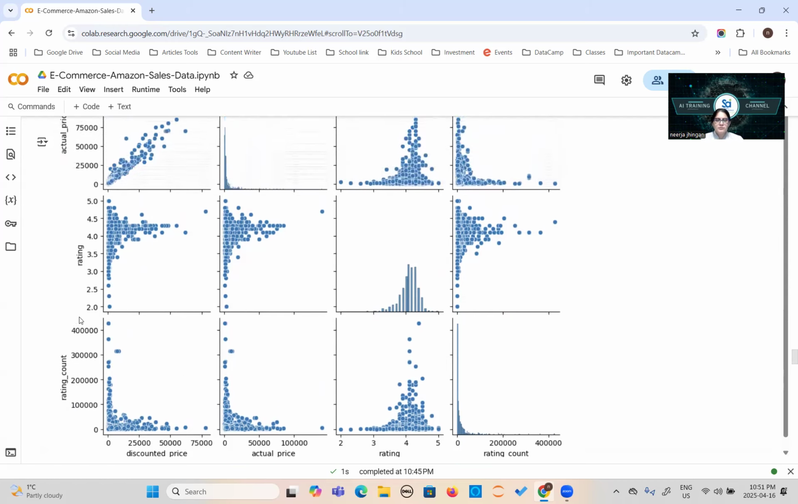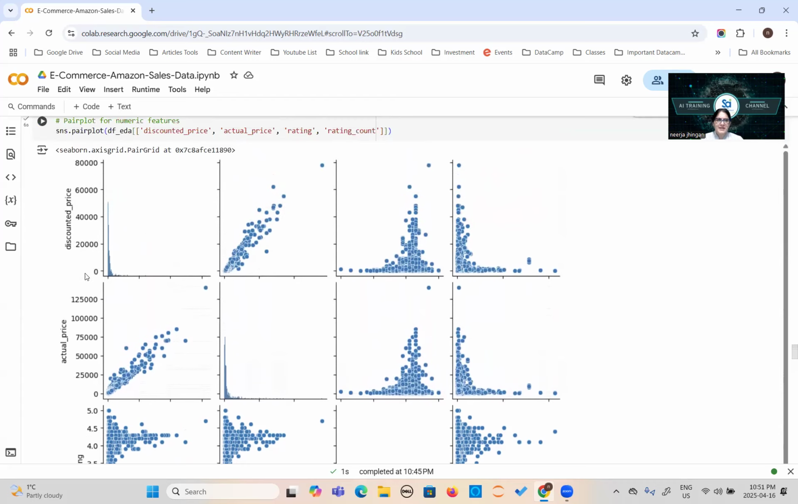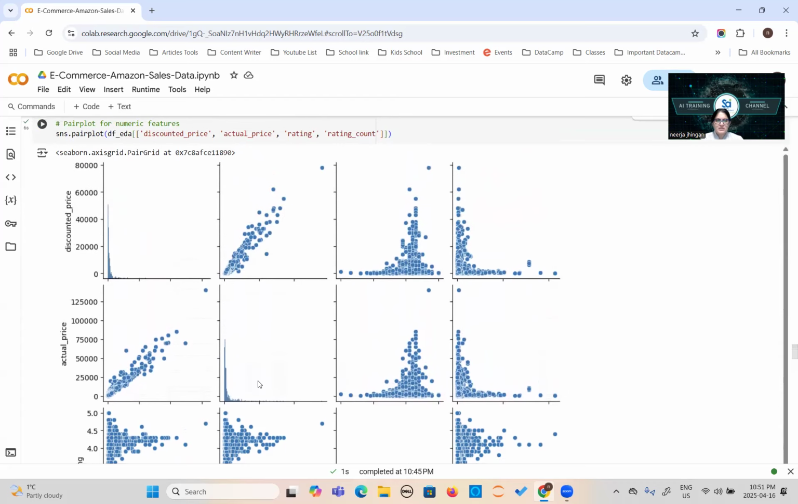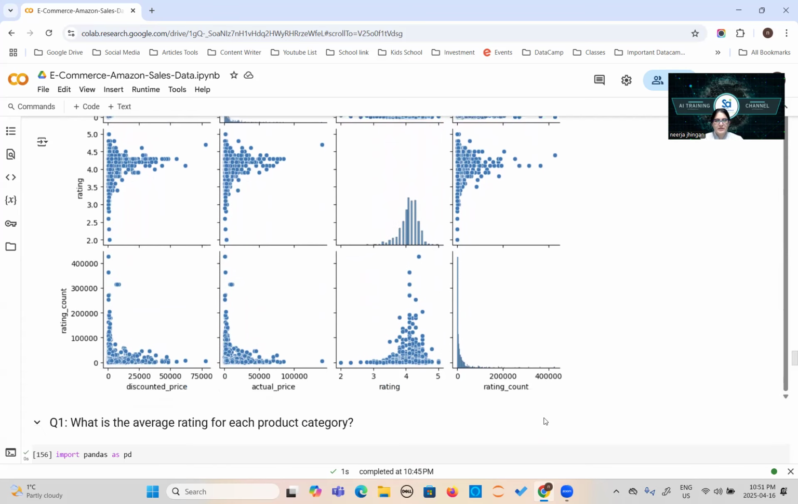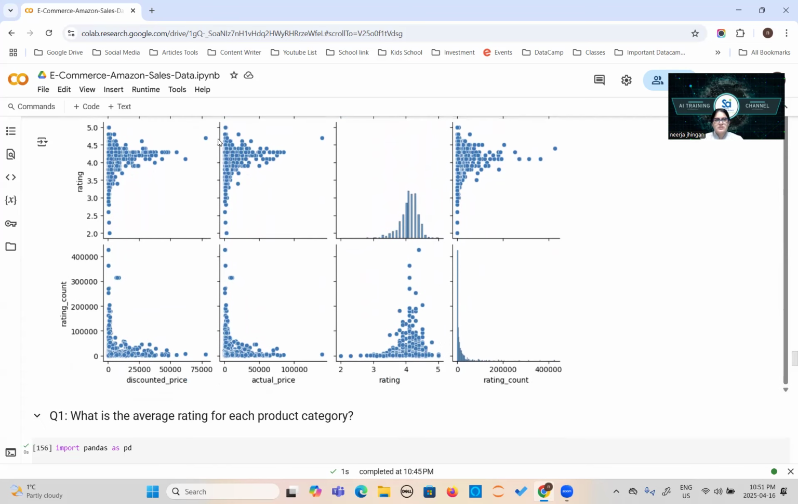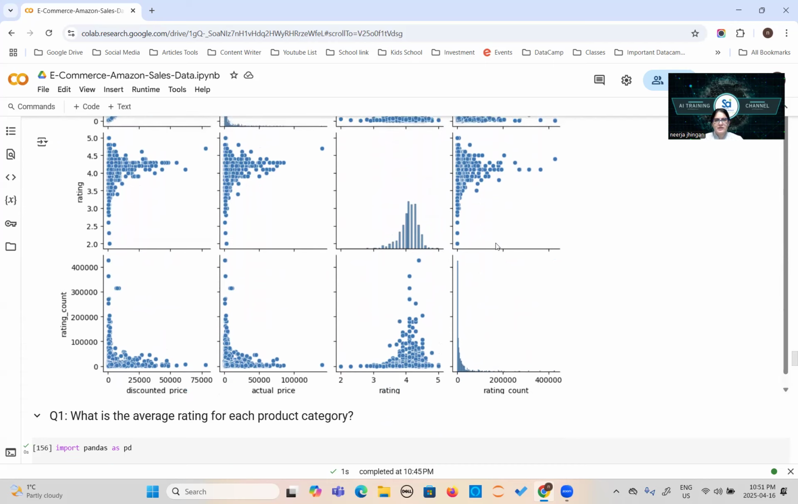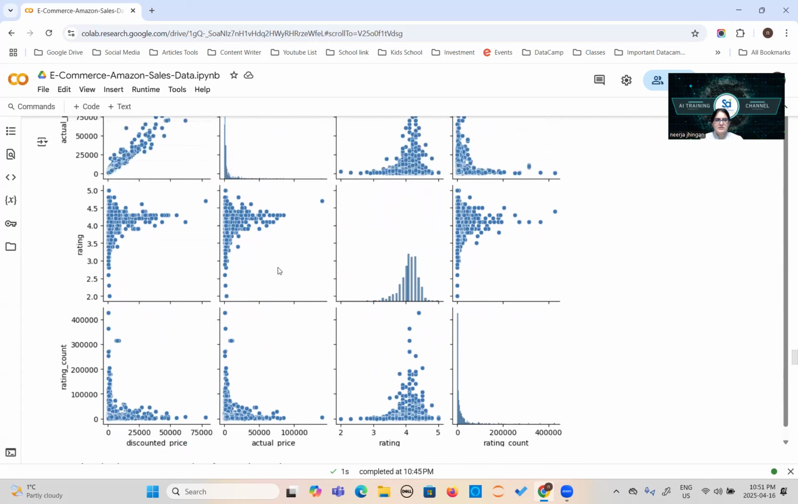In a pair plot, we usually look at it diagonally too, like this. You can see here this is another plot, a histogram, right? It is the bin. It is showing the relationship between your rating count here too with the rating. Actual price with the rating, rating with the rating, and rating count with this one. So if the rating count is increasing here, the rating is going like this.